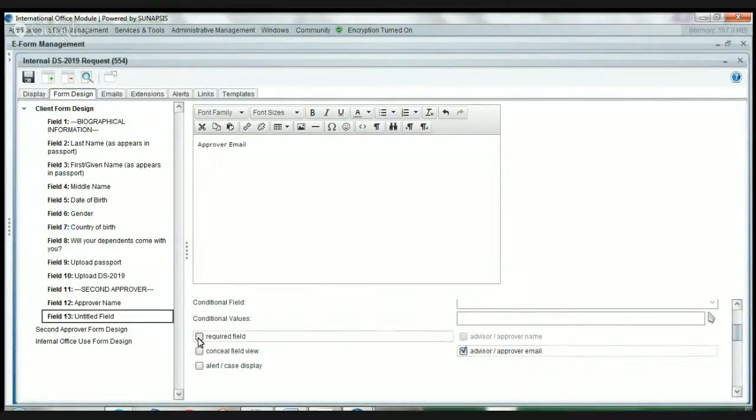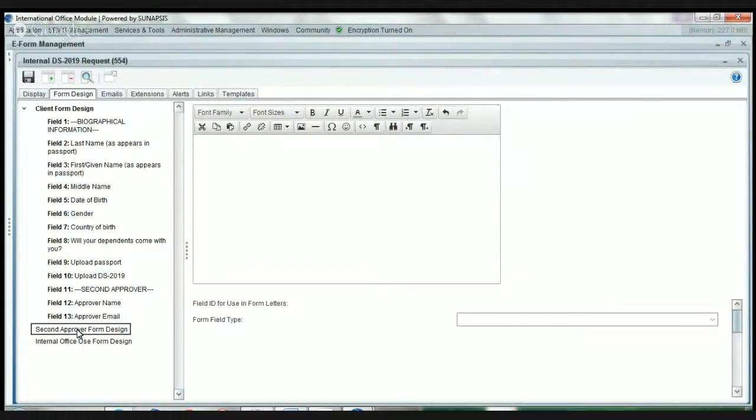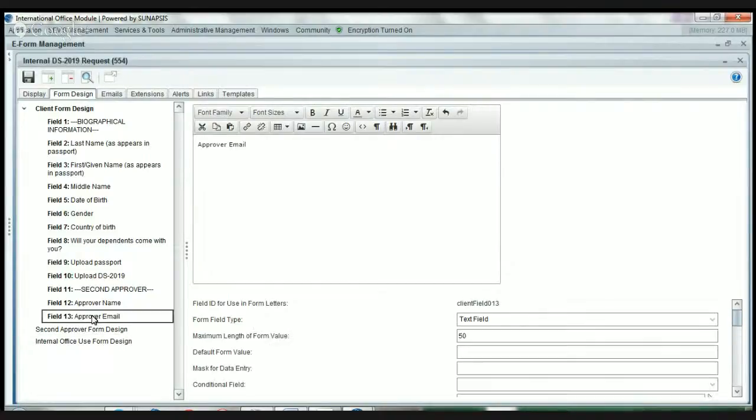You will want to make sure they're required so they don't get missed. And this is essentially what would trigger the email to the secondary approver when this form was completed, to have them go in and review it and/or to provide their own information that you maybe are gathering under the second approver form that you've designed. Okay.